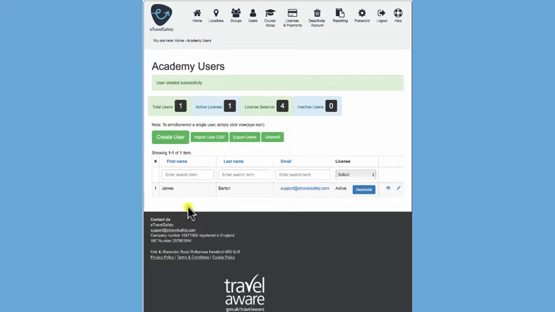Now, with the users, you can also see here we've got this ability to deactivate a user, and you can see at the moment we've got 1 total user, 1 active license, therefore your license balance is 4. If you deactivate a user, you can see that it then changes, so the license balance is 5. So at any time you can make somebody active or inactive, and it impacts your license balance.